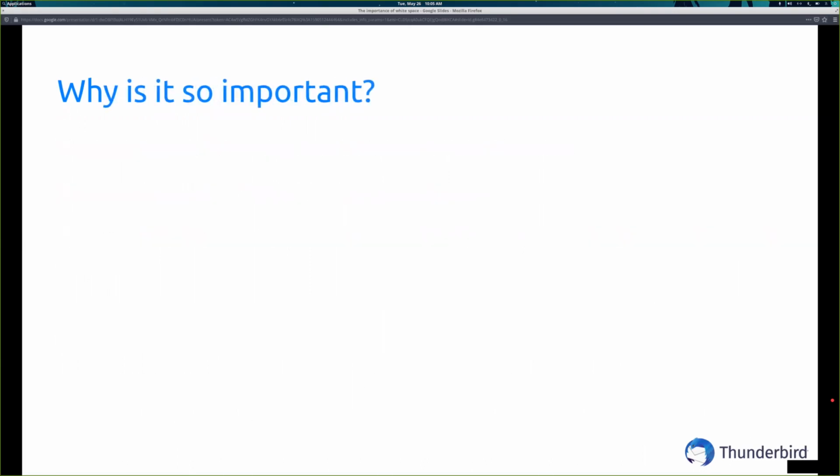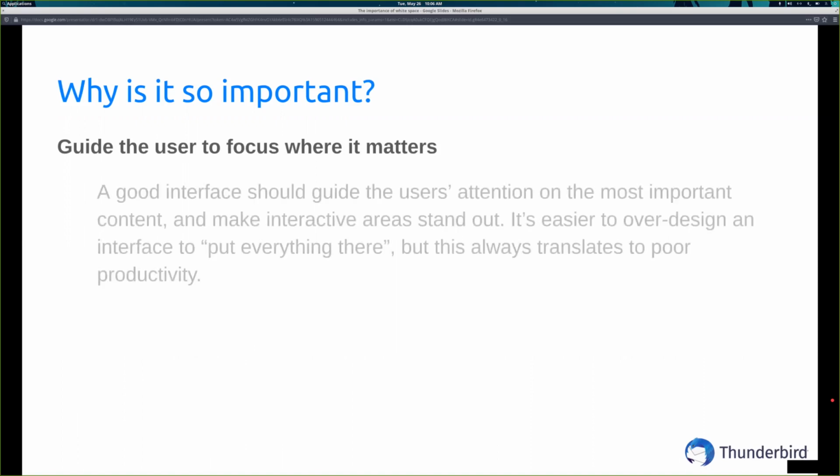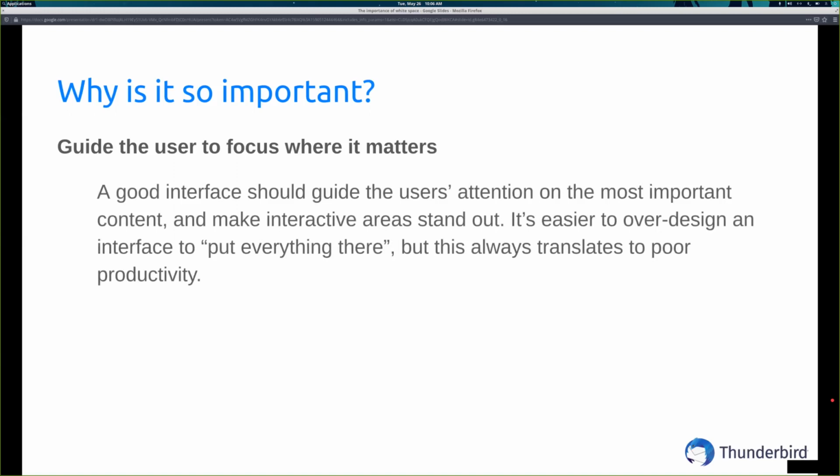Why is it so important? That's a question that a lot of users ask: why do we need to spread things around? We cannot have everything together so I can see everything all at once. First of all, it's very important because we need to guide the user to focus where it matters. If we have an interface that is full of everything, with all the elements there and everything attached together, yes, you can see it all at once, but it's very cluttered. It's over-designed, and it translates to very poor productivity because you see everything all at once.